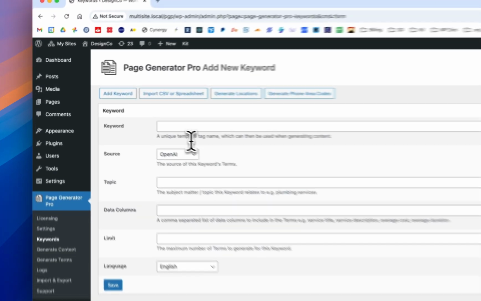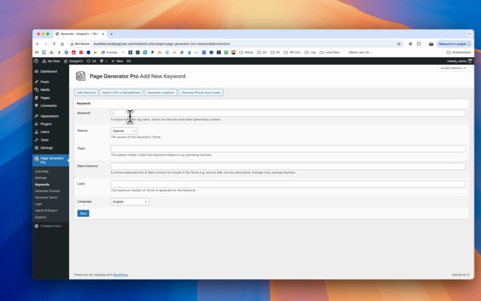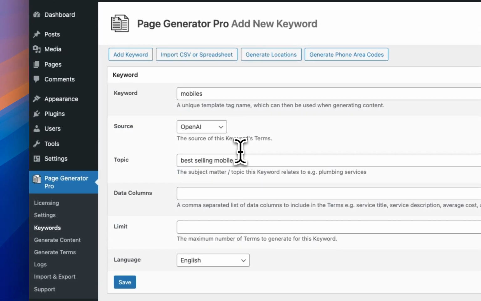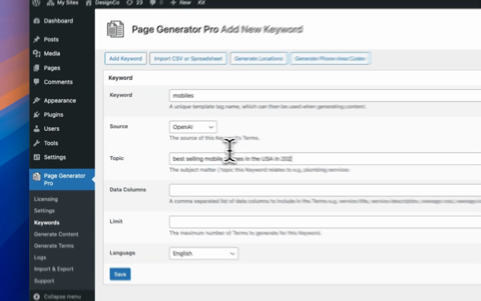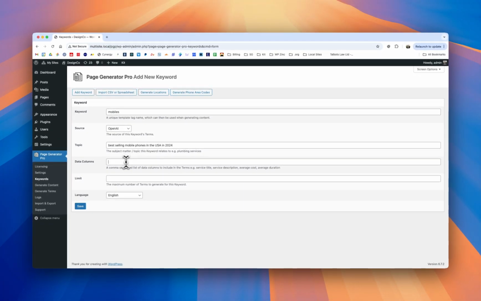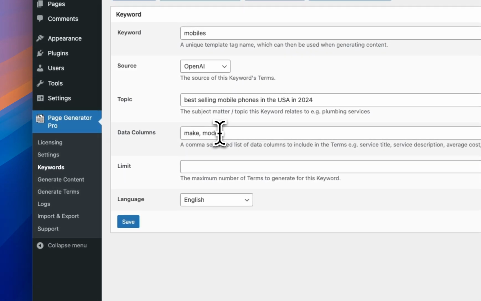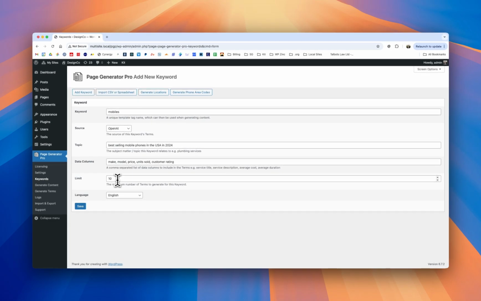Another example might be that we want to generate data for the top 10 selling mobile phones. So we could do this by typing in mobiles as the keyword. The topic would be best selling mobile phones in the USA in 2024, and the data columns will instruct the AI to return data specific to what we're looking for. So in this case, we will want the make, the model, the price, the units sold, and perhaps a customer rating as well. Once again, we'll limit this to 10. You could have more or less if you require. We'll go ahead and click Save.